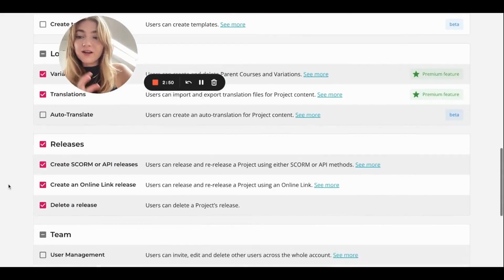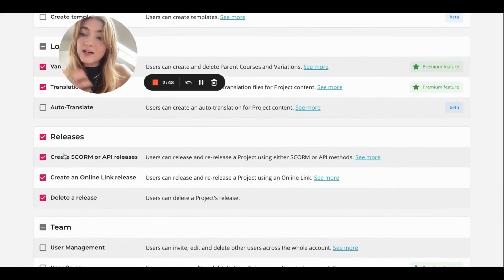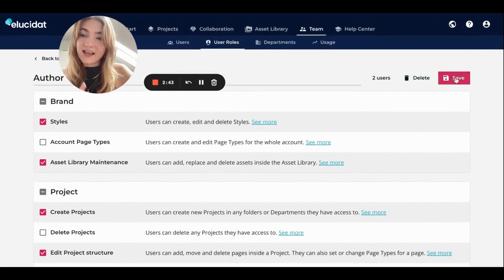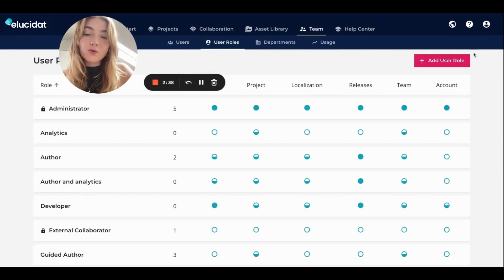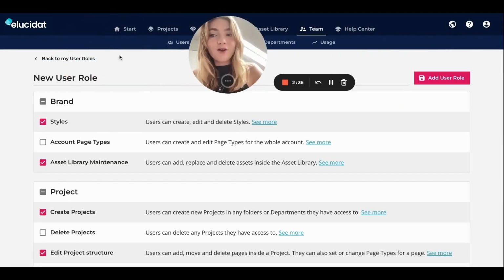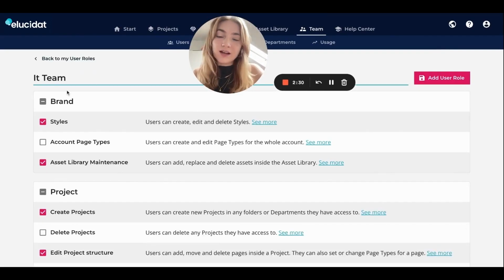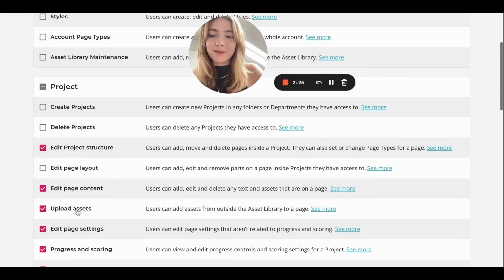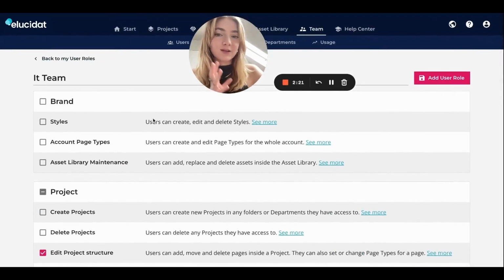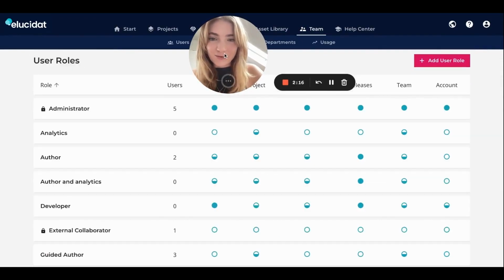For example, if I decided that I didn't want my authors to be able to release my content onto the LMS, I can simply turn this off, come up and save this as a new user role. You can also create your own bespoke user roles. If you had, for example, a specific team member, let's say an IT team, you wanted your IT team to be able to not touch branding, not create projects, but simply review projects or edit structures, you could do so. You have full and complete flexibility when it comes to these different permissions and user roles.